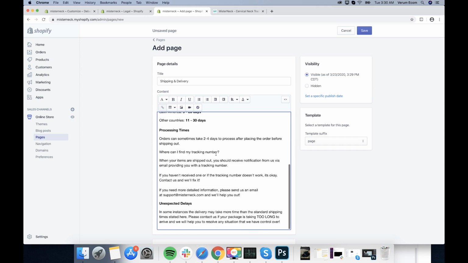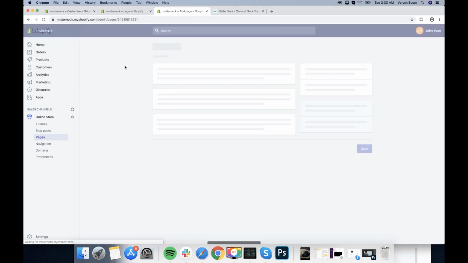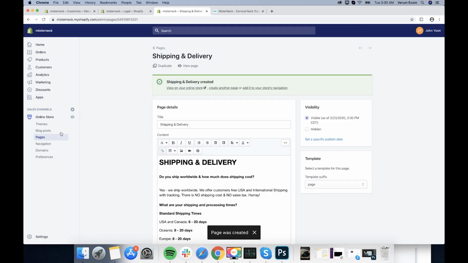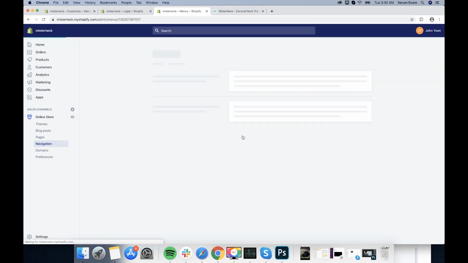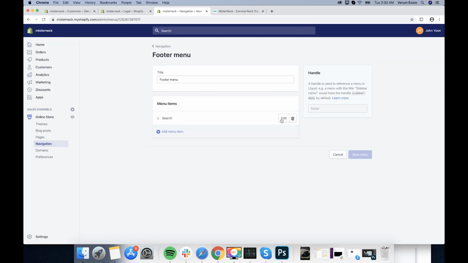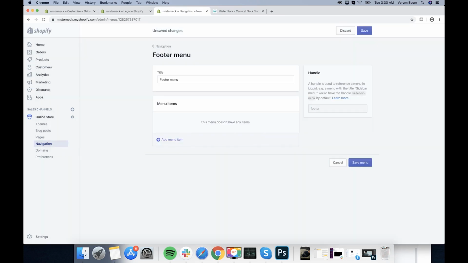Alright, so that looks pretty good. Let's save that. And the next thing you want to do now is go into your navigations and start updating those main menus. So for the footer menu over here, we're going to remove the search because we don't need it.